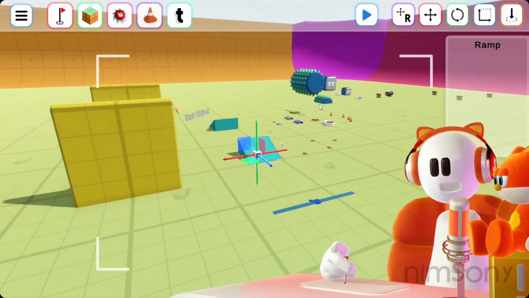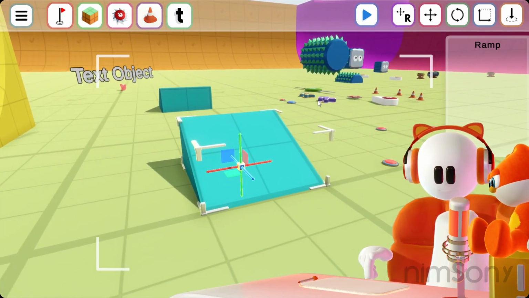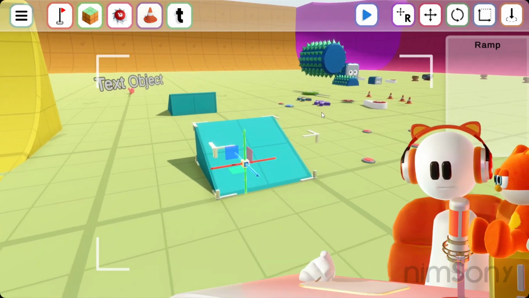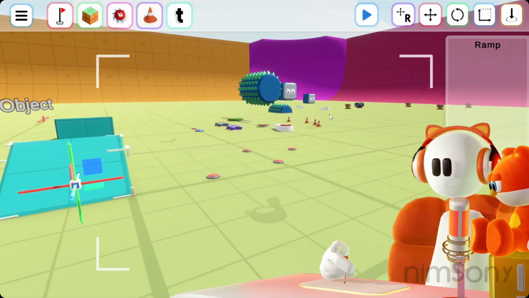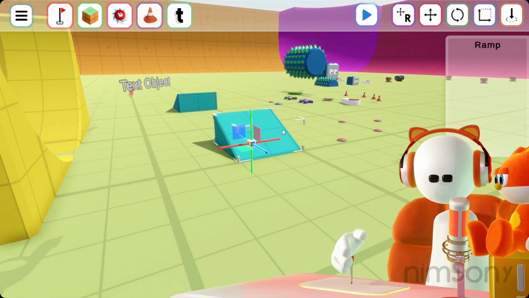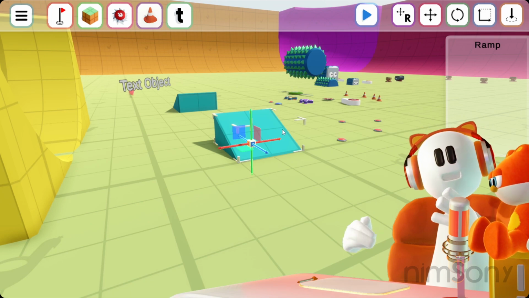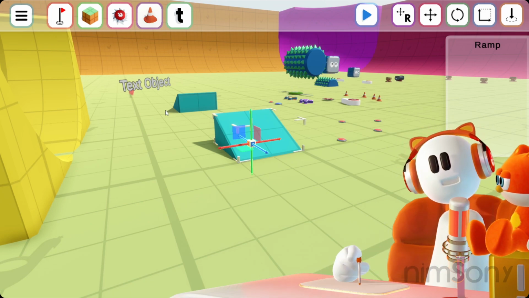We can also zoom using Alt and right click, and Alt with just left click is rotate around your object. So it's all a very Unity-like interface. It just works exactly like you would expect. But I do have some extra tools.